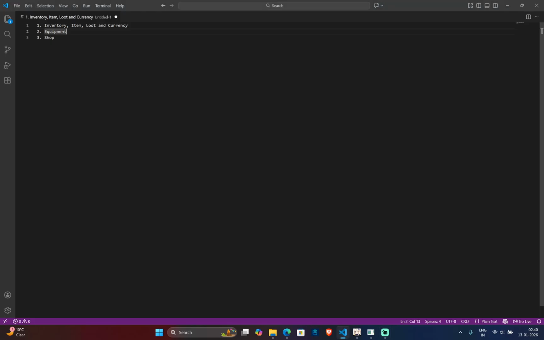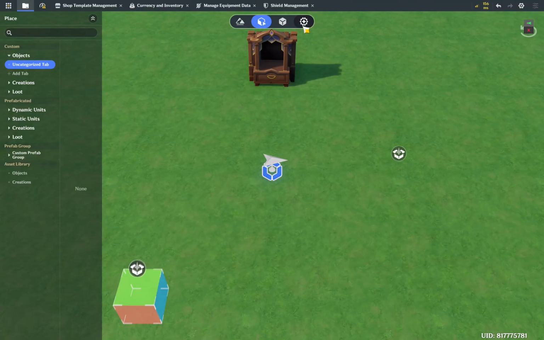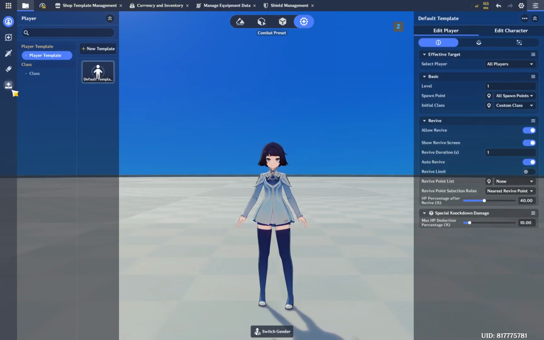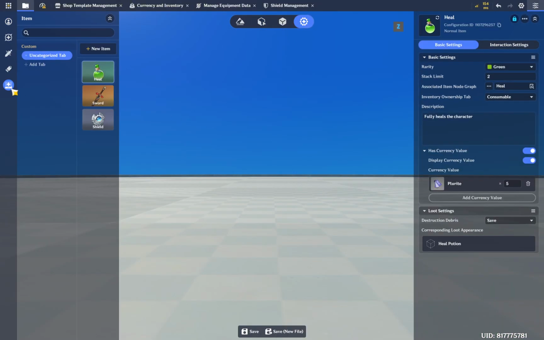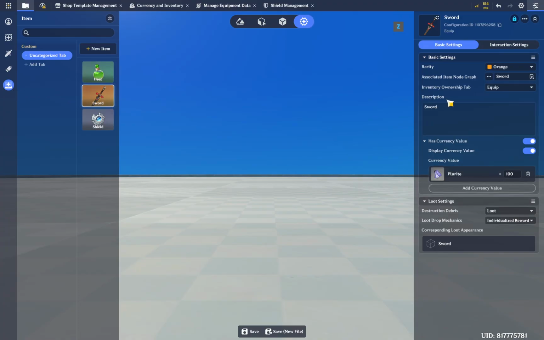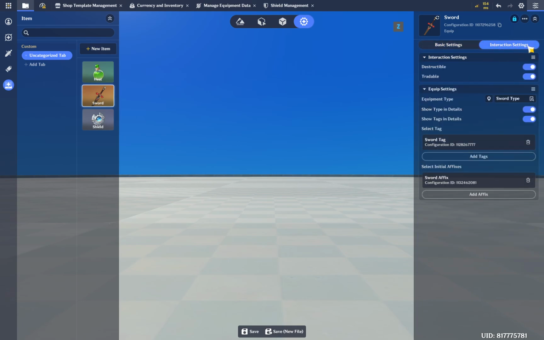So this is tutorial 2, where we will go through equipment. First I will show you how we can create equipable items. I've created one sword equipable item and one shield. For the sword I've created the sword node graph, and these are things I already explained in the last tutorial. Here's the description.